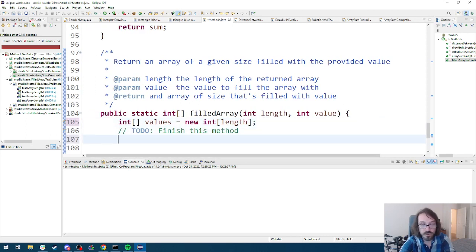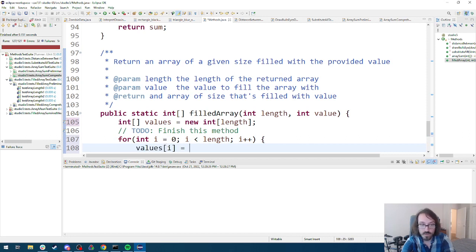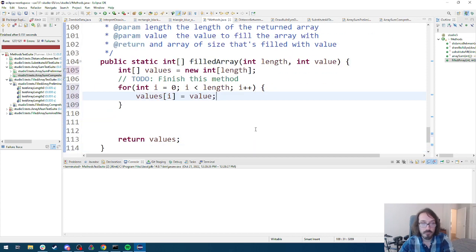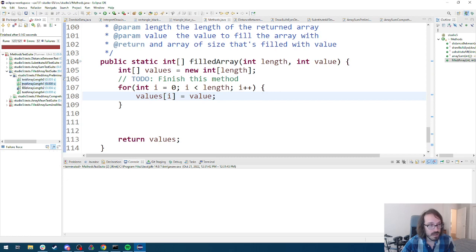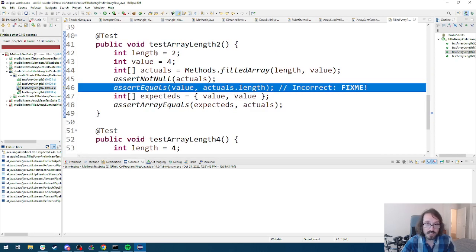And now we need to go through and fill it, which I'll use another loop. This is not the accumulator pattern, although it is very similar in some ways. Values at I equals value. Return values. Okay, let's go ahead and run our tests and see how we're doing. Oops. All right. I passed a couple of tests, but did not pass this one. Let's go take a peek.